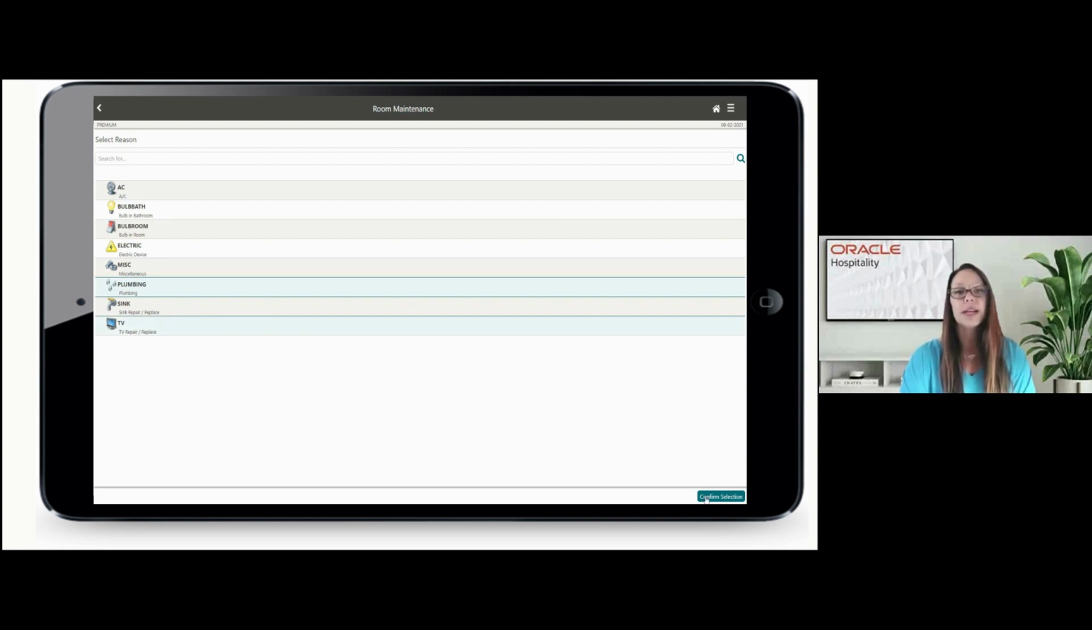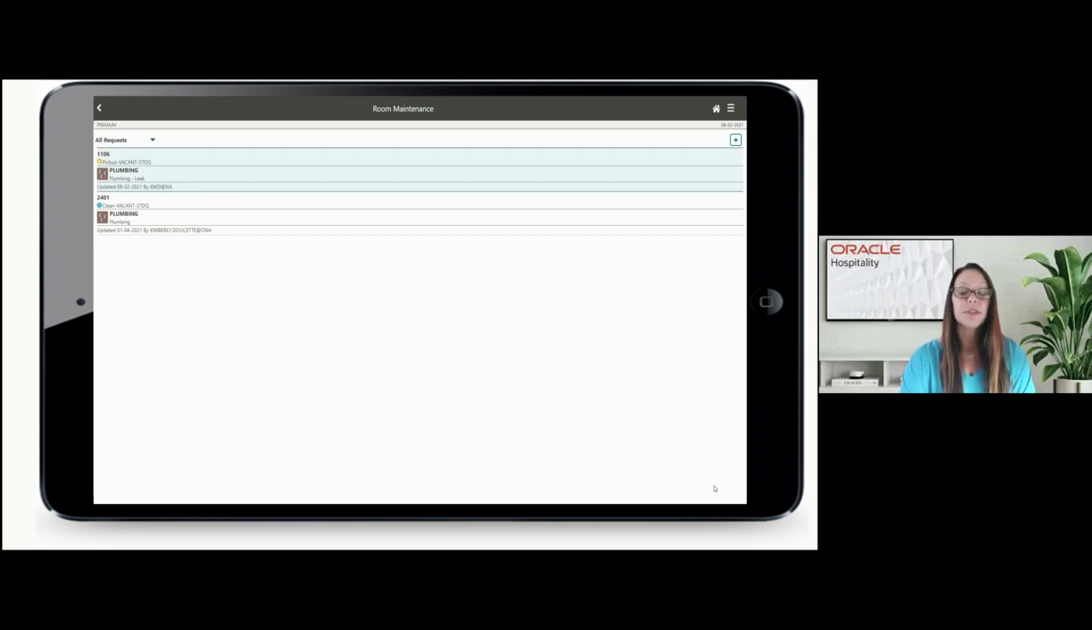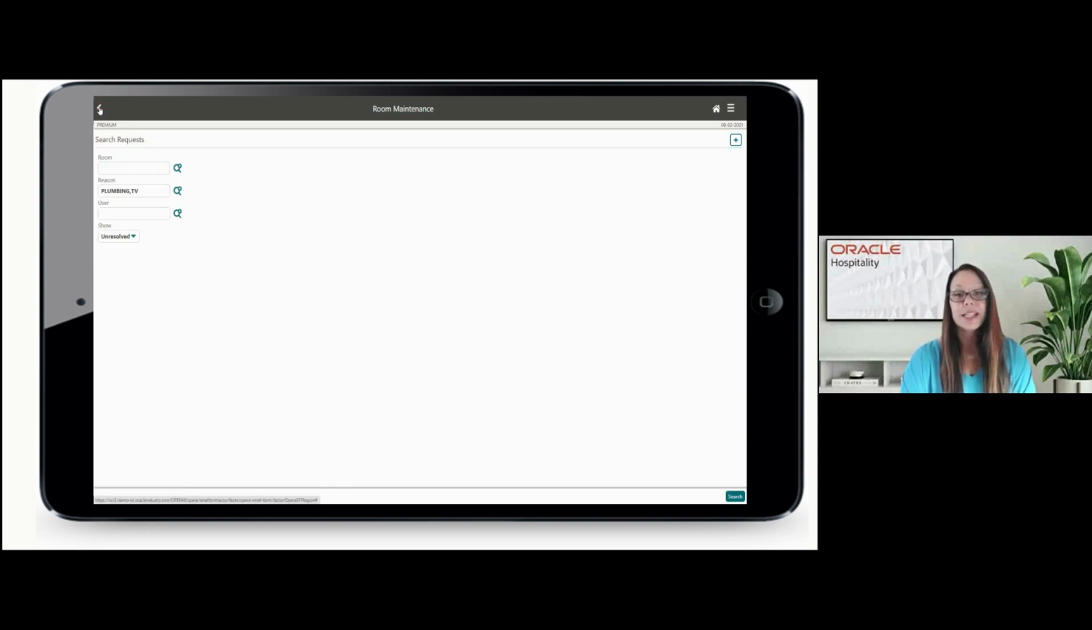It also allows me to recognize any trends with specific rooms. For example, if a shower leak in room 1103 has occurred multiple times this month, I may need to investigate further as to why this continues to happen. Additionally, I have full history of which maintenance requests were completed and by each team member.